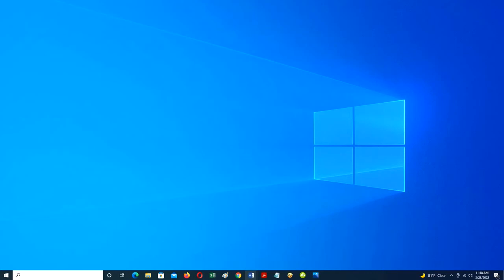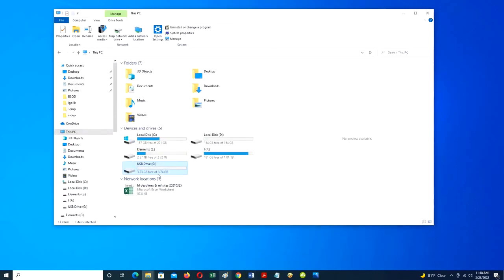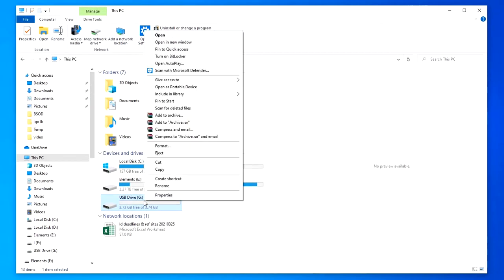First, connect your USB flash drive to your Windows 10 computer. Access This PC or press Windows + E button, find your USB drive, right-click it and then select Turn on Bitlocker on the drop-down menu.